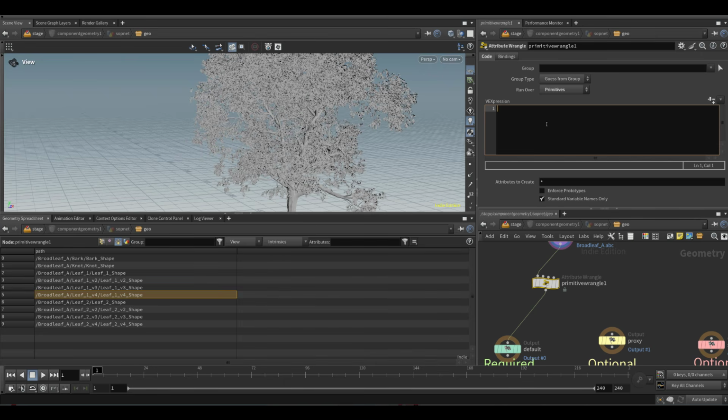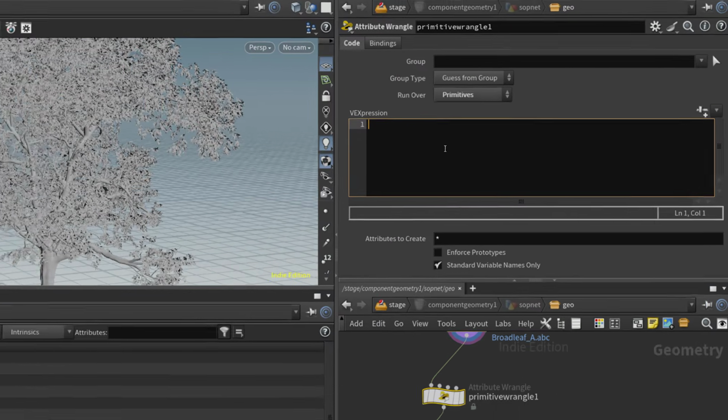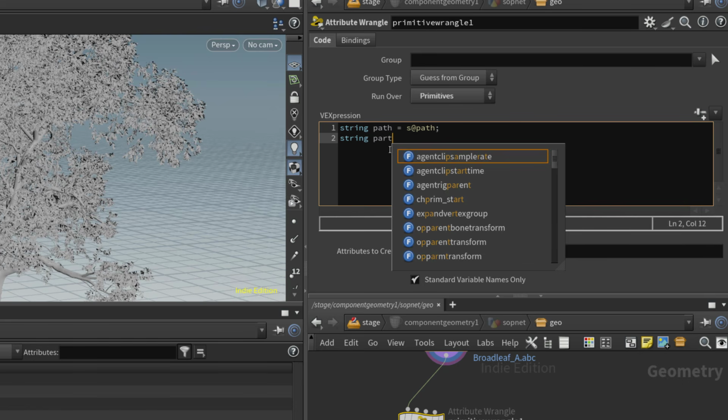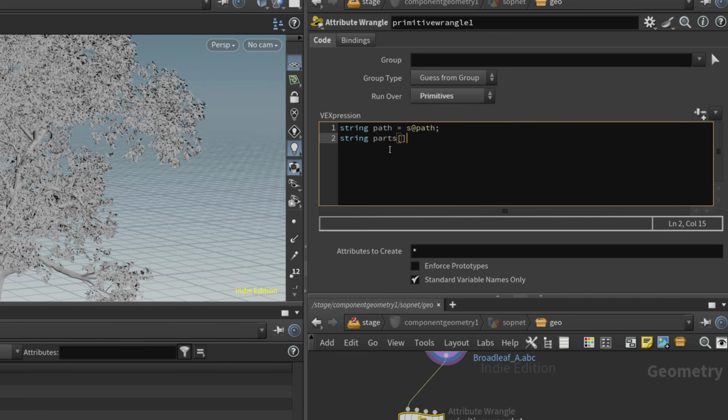So we'll create a variable called path, so string path equals s@path for calling this string path attribute, and we want to split it. So let's create a variable called part, or whatever you want to call that, and we'll put these brackets to indicate that it is an array, and we'll use the split function there, and we want to split this path variable by this slash.